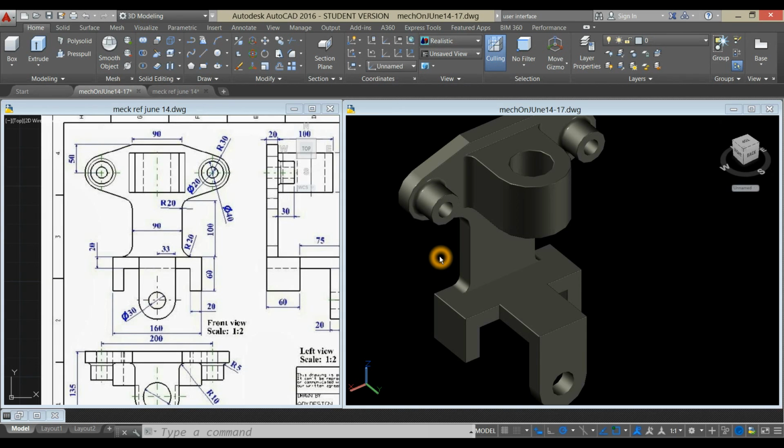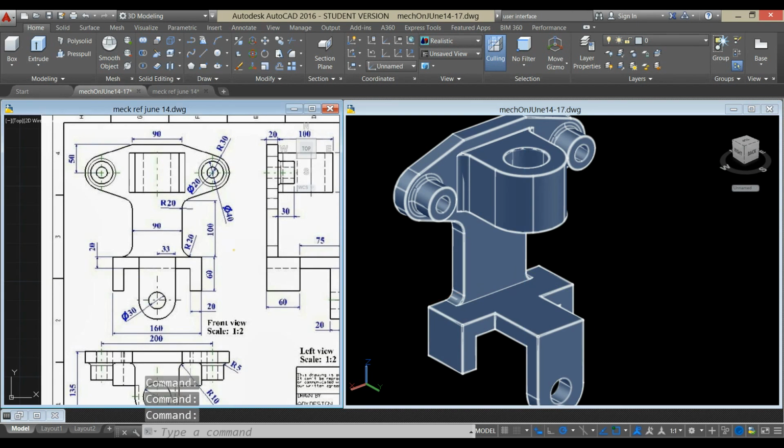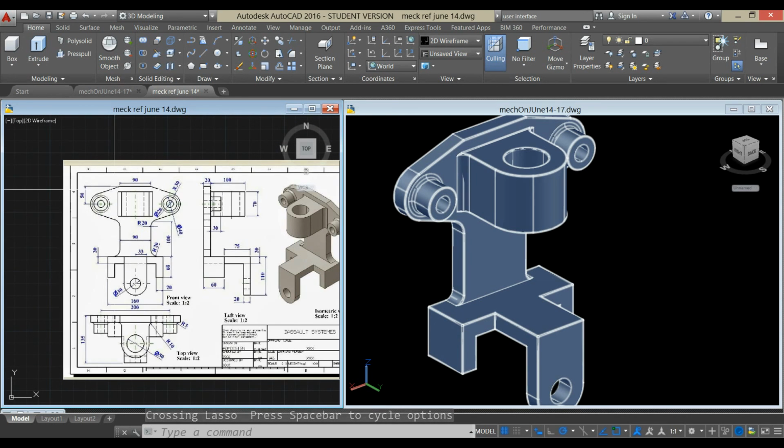Today we're going to do a mechanical drawing exercise based on this model. And this is our reference drawing. This area here is our front view, and this is the projection, which is the left view, and the bottom is the top view.